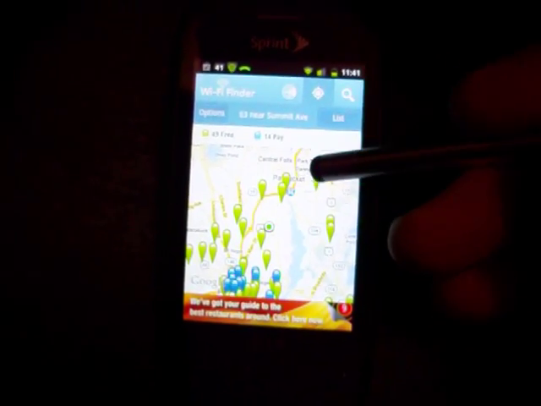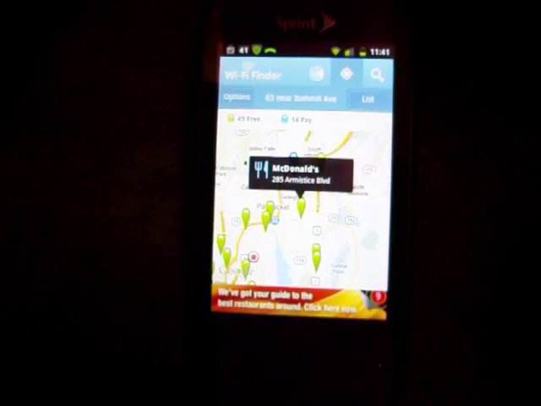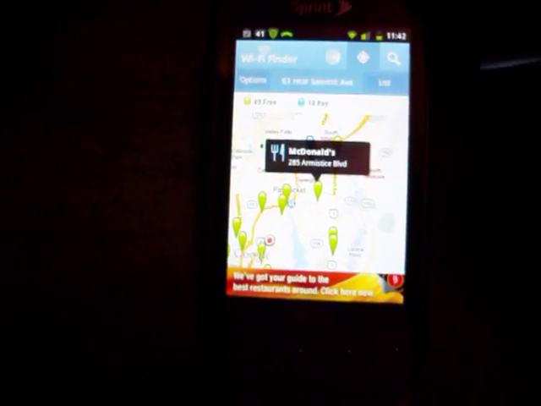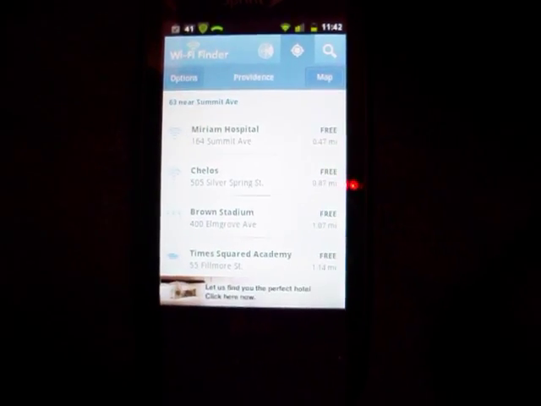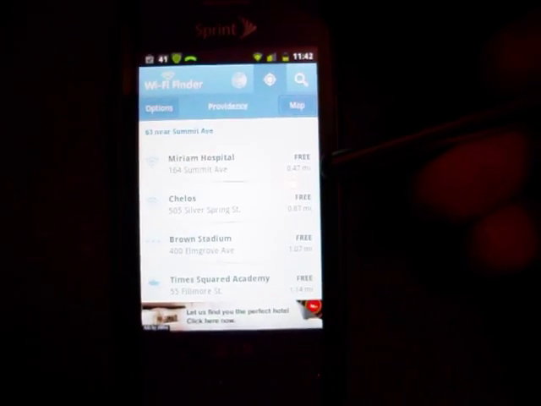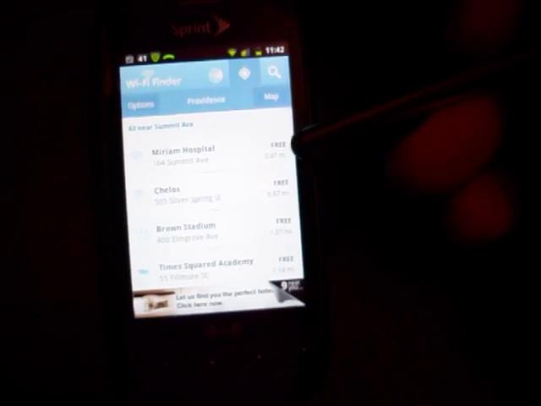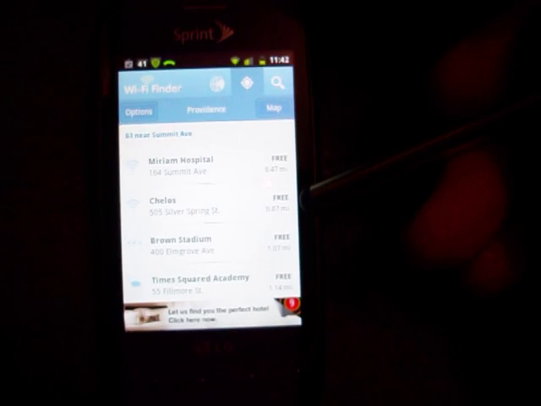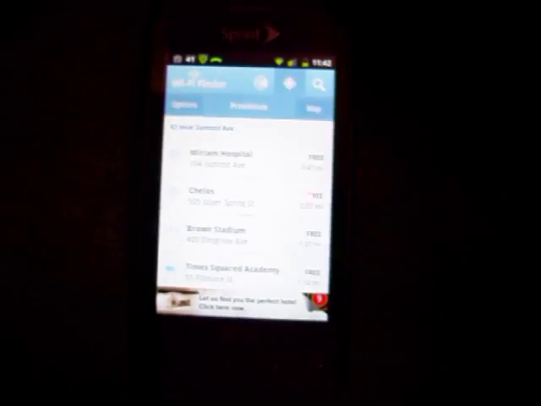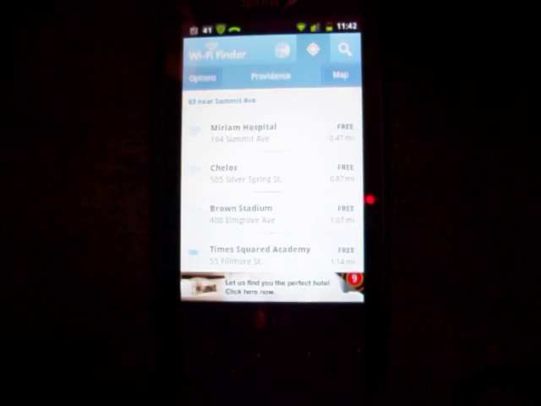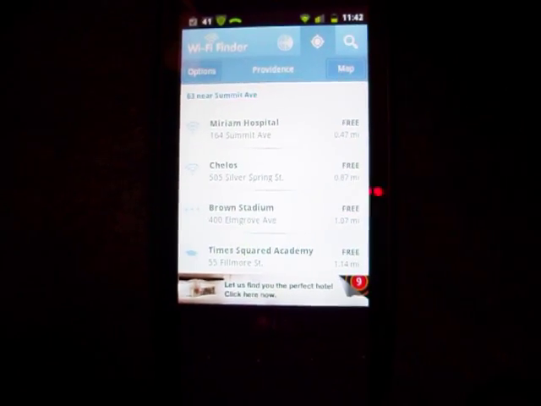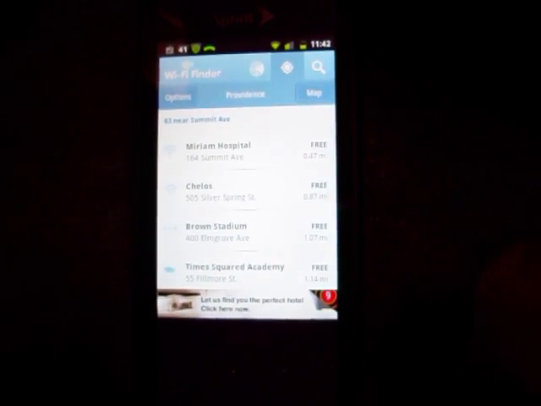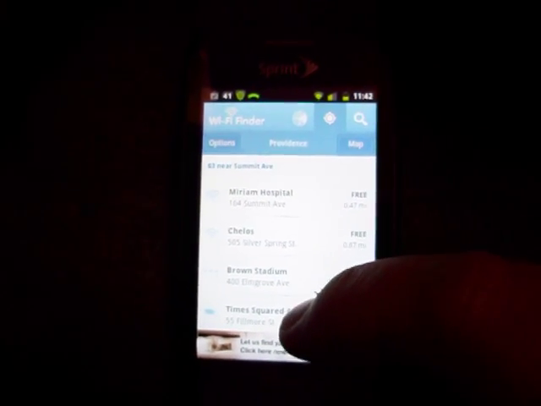And one thing you can do is click on the balloon, and it's going to tell you exactly what it is. As you can see, this one's a McDonald's. Another way to look at it is if you click on the list, it's going to give you a physical listing with the address. This one is free, and it's within 0.47 miles of me, and that's actually a hospital. And then here's a restaurant, which is free. It's within 0.87 miles of me. So whenever you're out and about, whether it's shopping or going out to eat or drinks with the family, you'll have easy access to Wi-Fi to keep your phone always running.